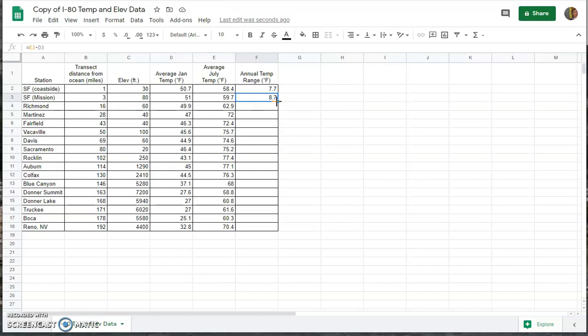Can I do that everywhere? Yeah. So I'm just going to click and drag my way all the way down to the bottom. And there we go. All the way up and down, it's taken that same equation. We're in row 15. This is going to be the value of E15 minus D15. And that gives me that value. Now, what do we know from that? As we look at these numbers, we'll notice that they seem, for the most part, to be increasing as we get further away from the ocean.